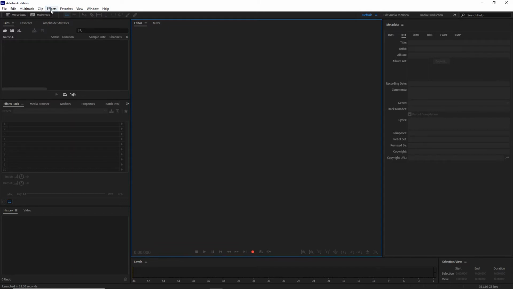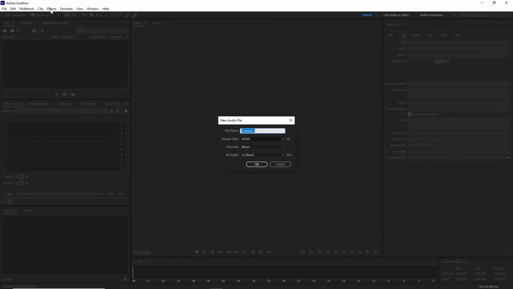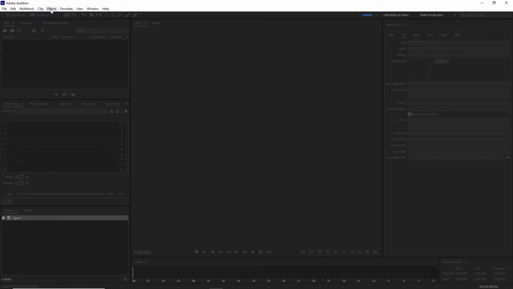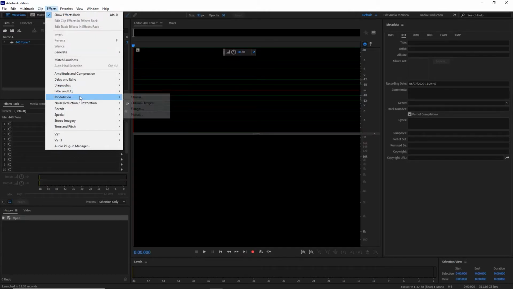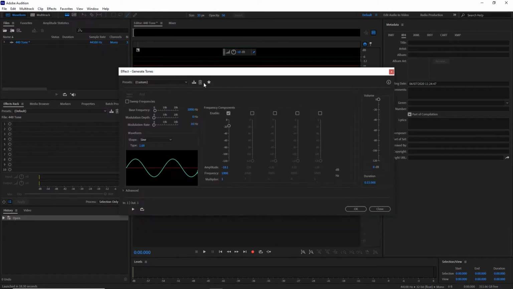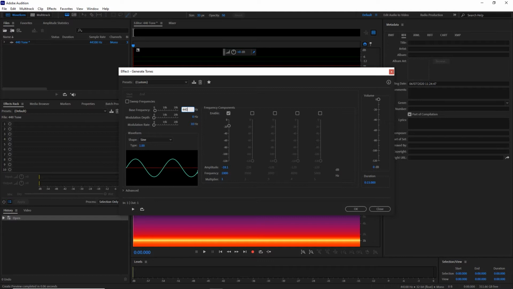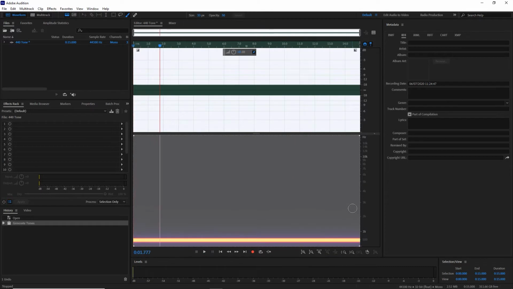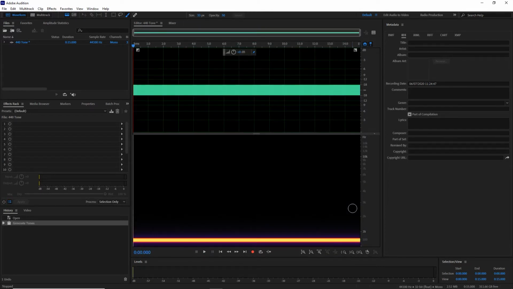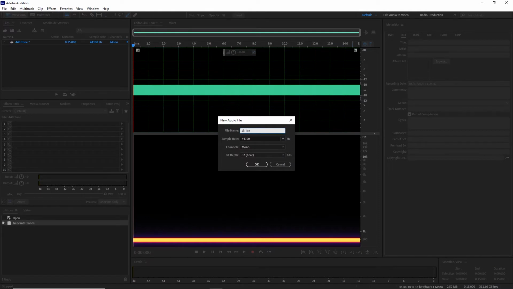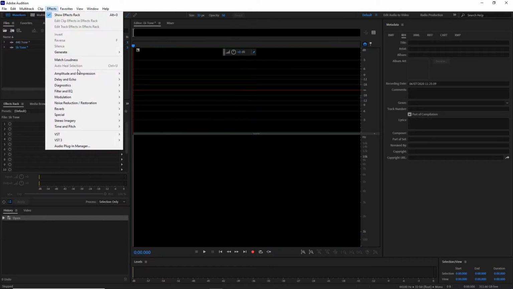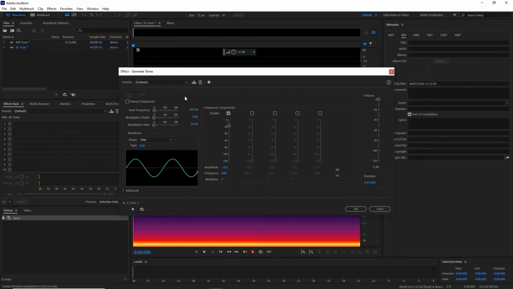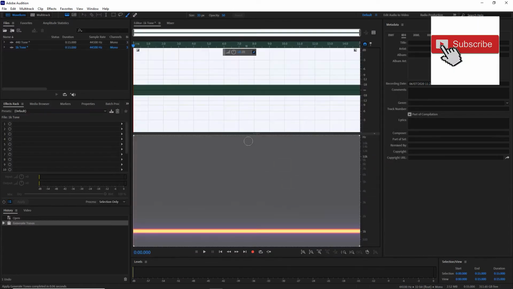So we have the option to open a new file, and we will just call this 440 tone. And there is a reason for this. We're going to go into effects and generate, and then we'll look at tones, and we will do a 440 tone. So let's generate that now, and there it is. There's the 440 tone. We'll now create another new file, and we'll call it 1K tone. And this time we will generate the tone, and we will have a 1000 hertz, a 1 kilohertz tone.